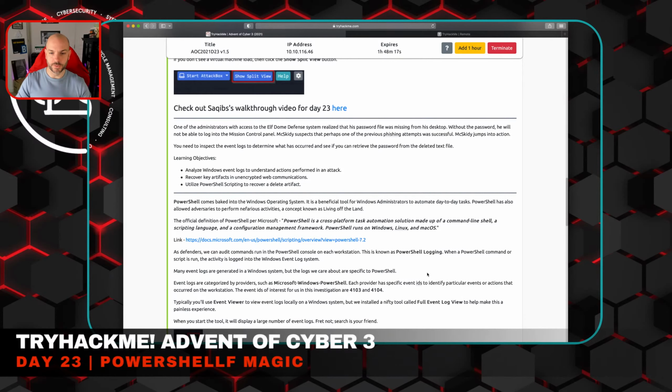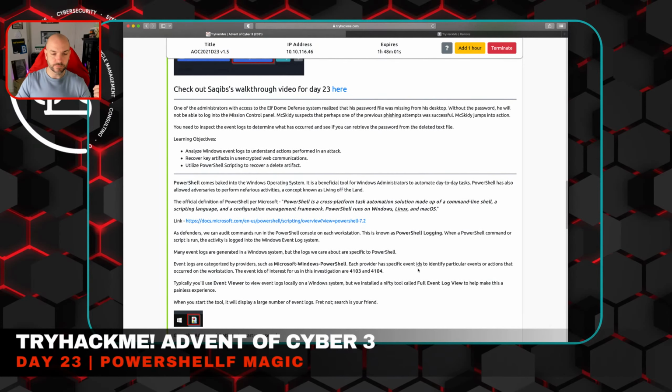All right, so let's see where we're talking about here. The official definition of PowerShell by Microsoft: PowerShell is a cross-platform task automation solution made up of a command line shell, a scripting language, and a configuration management framework. And PowerShell runs on Windows, Linux, and macOS.